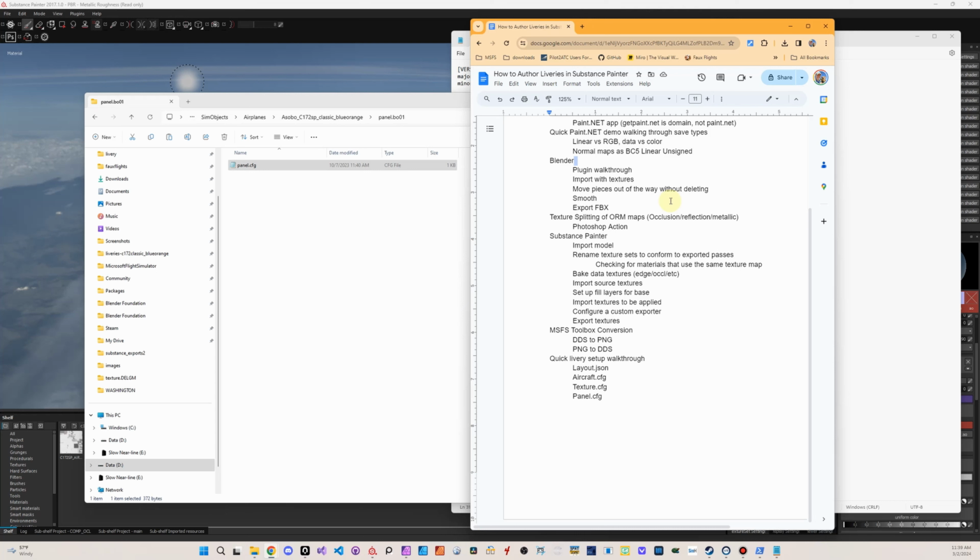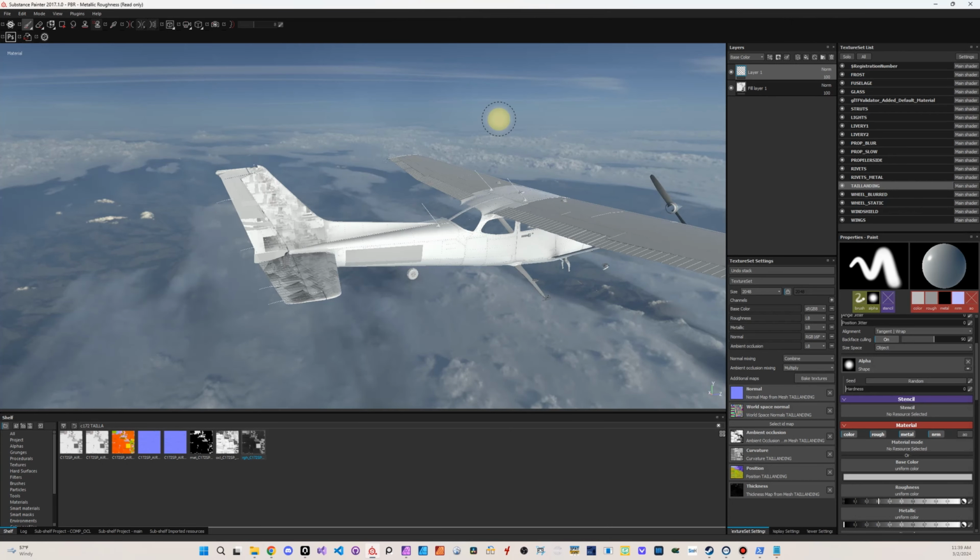And hopefully this gets you into the world of livery painting. I didn't get into how I paint liveries in Substance Painter. I don't want to do a demo. It's a 2017 version. Most of you are going to be using something like this. But this at least shows you how to get into the package you may be using. If you're using Mari, or if you're using the new Substance version or whatever, this would help you out.